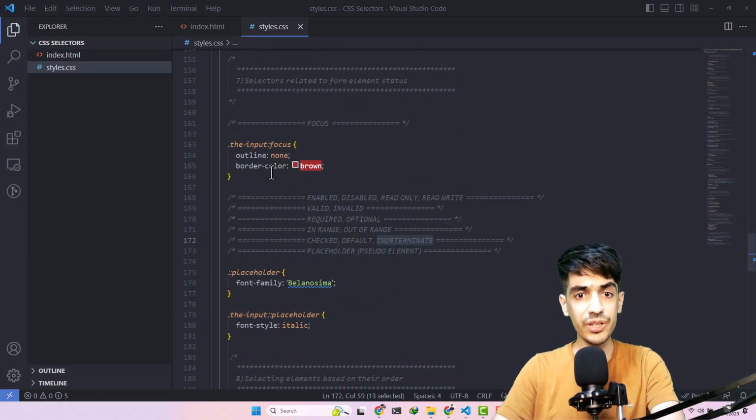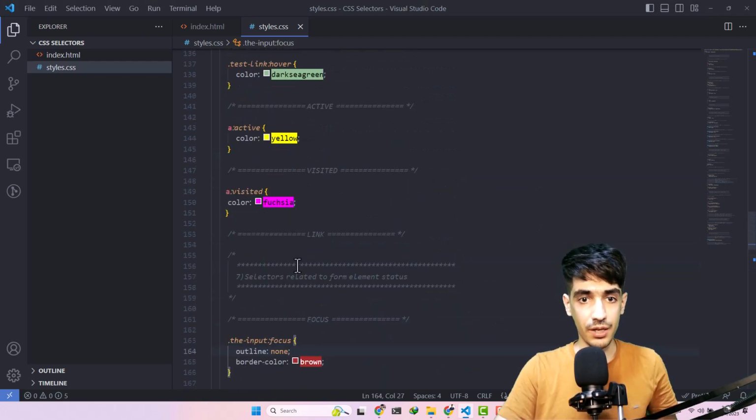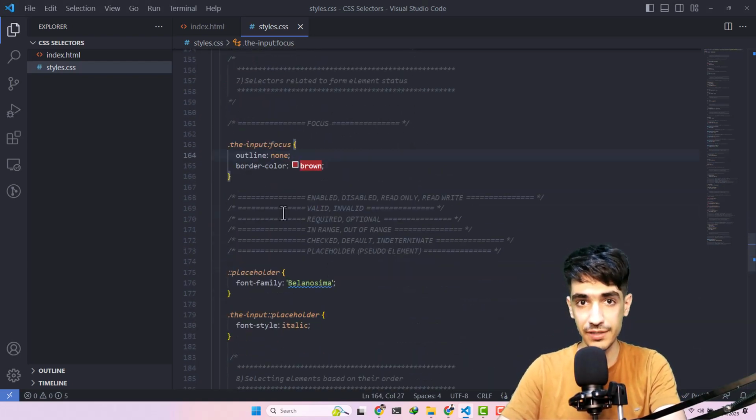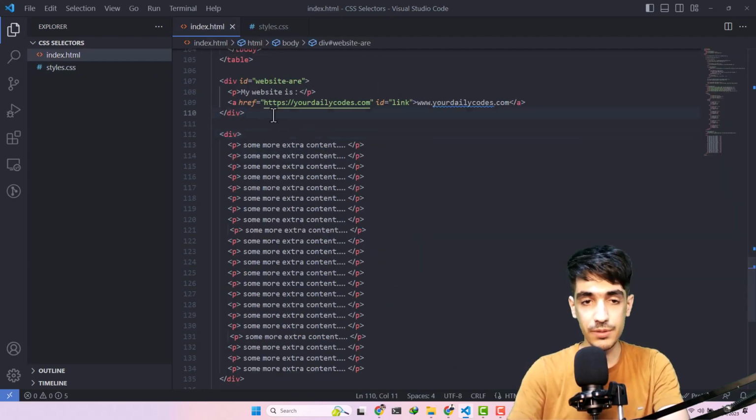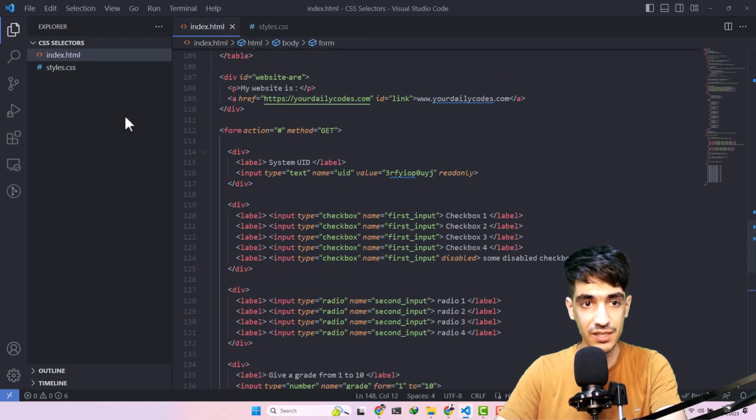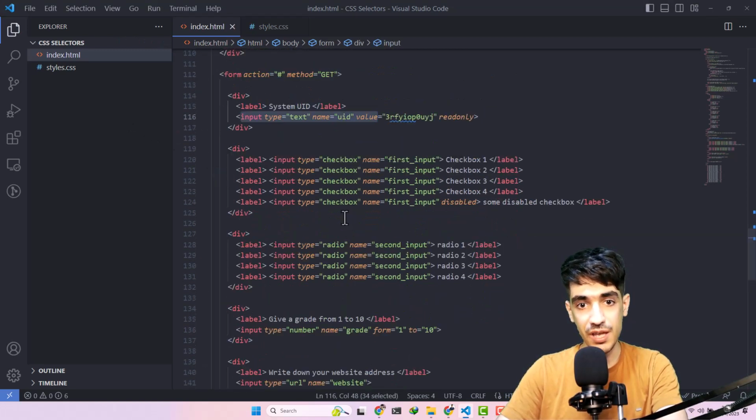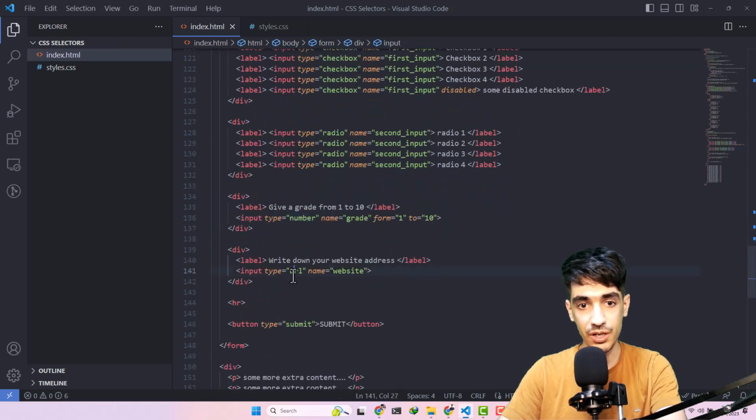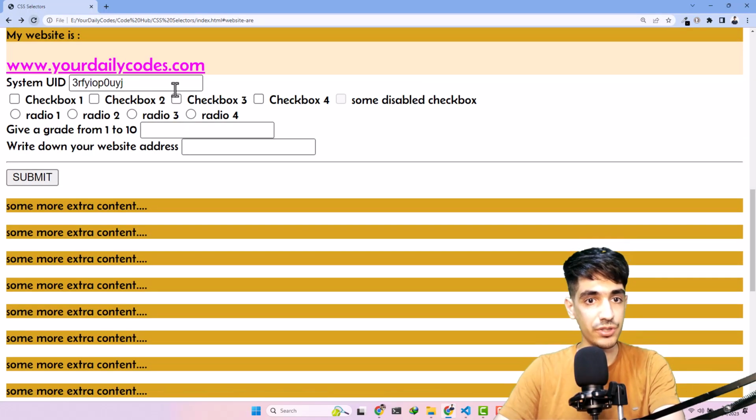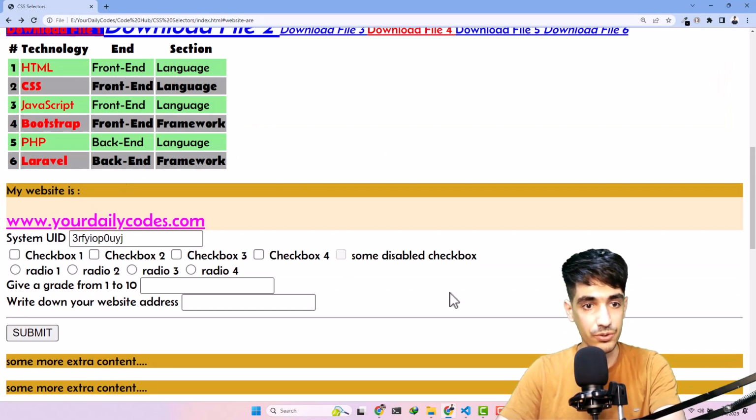So we covered everything about section 6, and now in section 7 we had some form related selectors. So let's cover them all. In order to cover them, let's imagine that we have a form, and inside this form I have a bunch of tags: an input type text, some checkboxes, some radio boxes, some input type number, an input type URL, things like that, with a submit button, and of course this is the result, how everything looks.